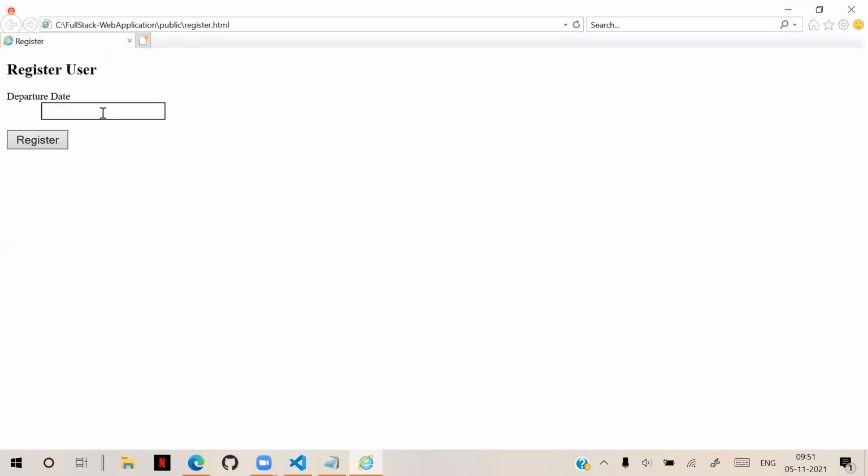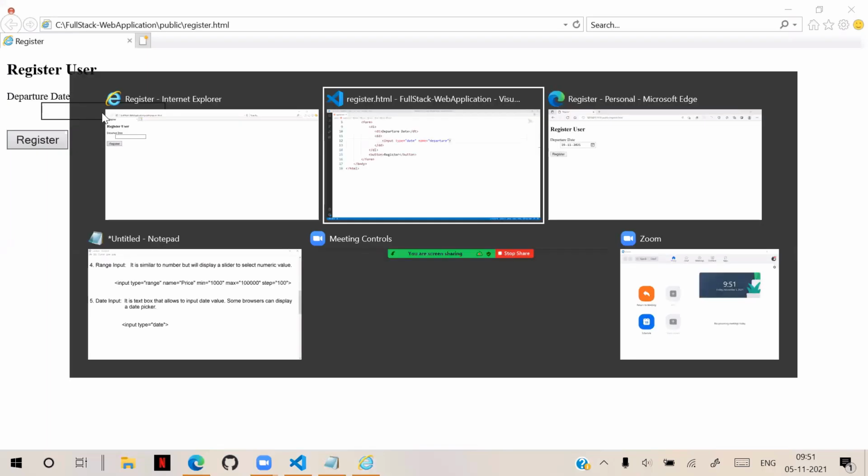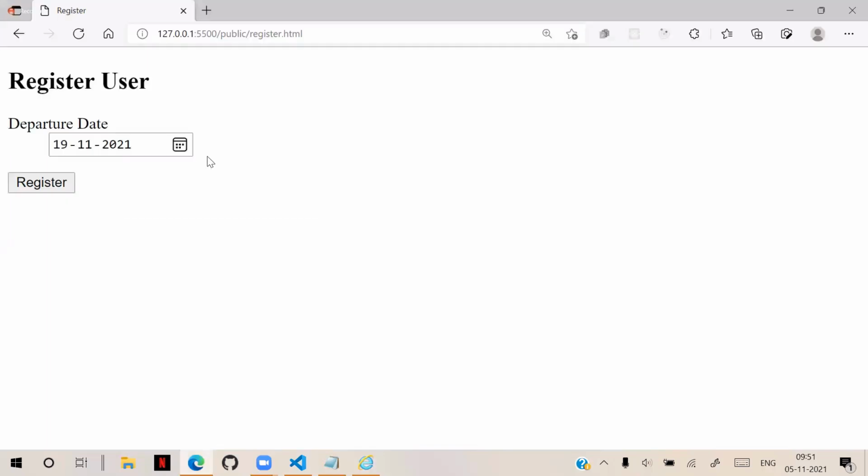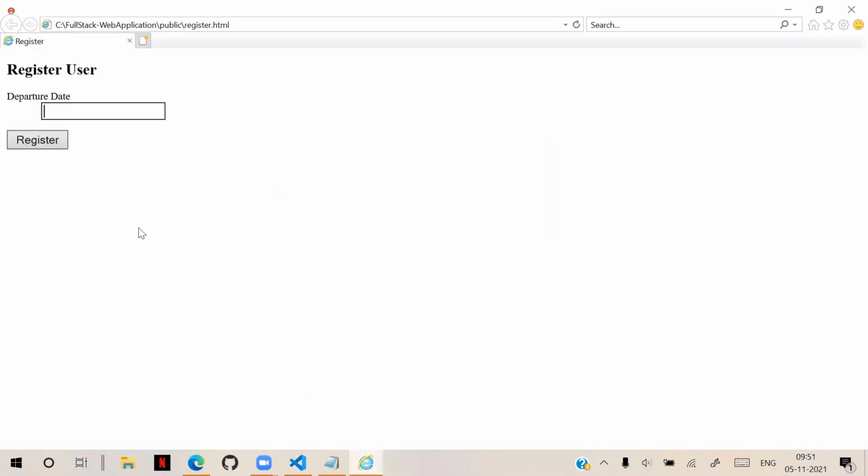Date picker is not there. It's not showing the calendar, but it is there in browsers like Edge or Chrome. It is showing, but it is not present in Internet Explorer. You try to type some text and click on register. That means we are trying to submit some date. It is submitting. That is not good.